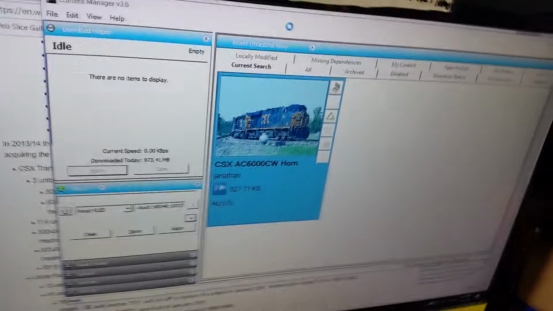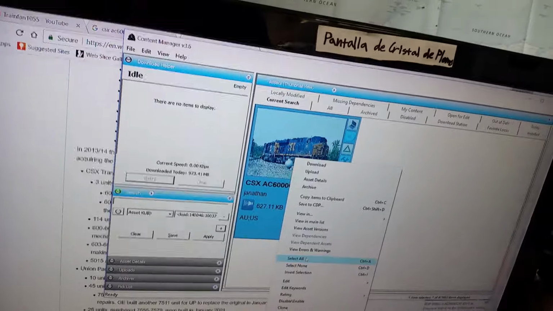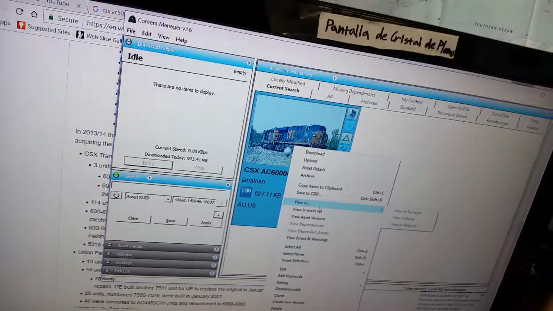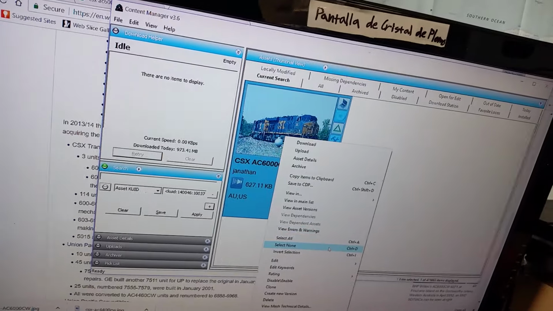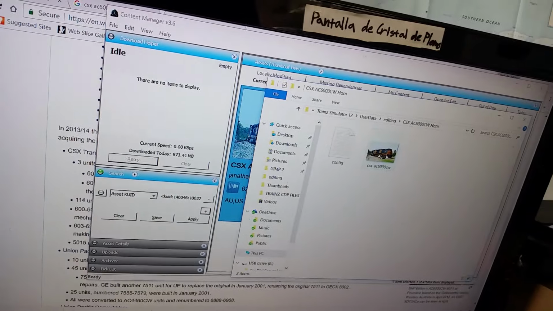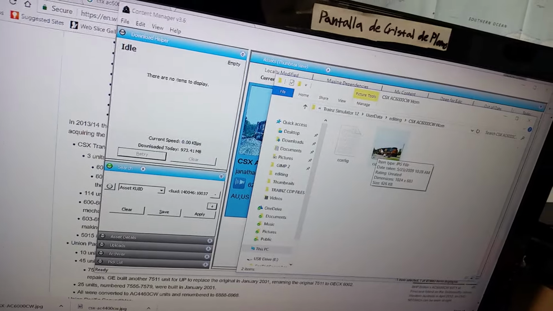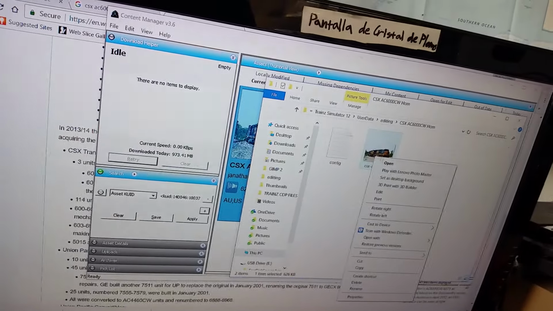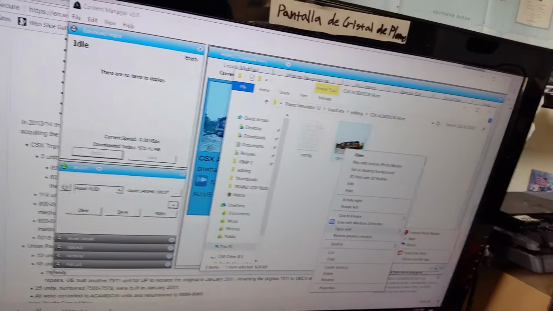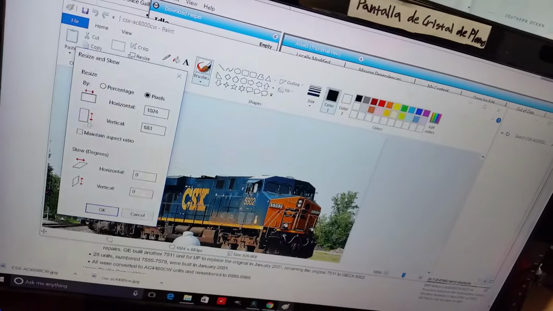There we go. Now the image is a little bit foggy. I can fix that by right click, edit, open in Explorer. This picture is a little bit too high quality for the game to handle, so it needs to be downsized a little bit. So I'll right click on it, open with Paint. Now, most computers already have Paint built into it, so it shouldn't be an issue to find it.